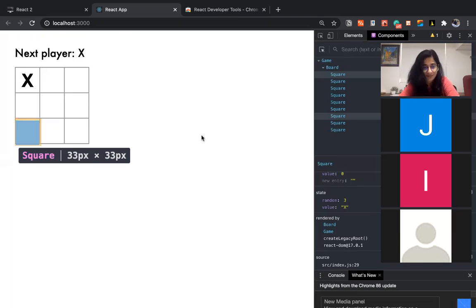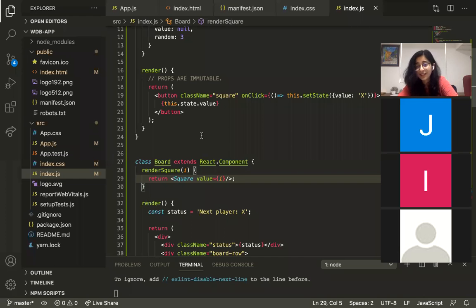Okay. Any questions? Did everyone figure out where React Devtools was? Are you still looking? Is there anything you're confused about? Can I help?